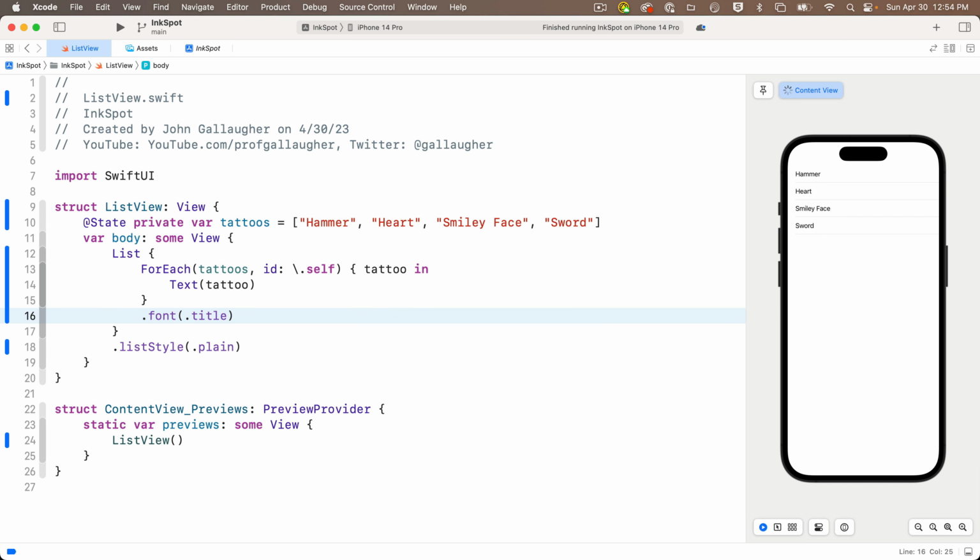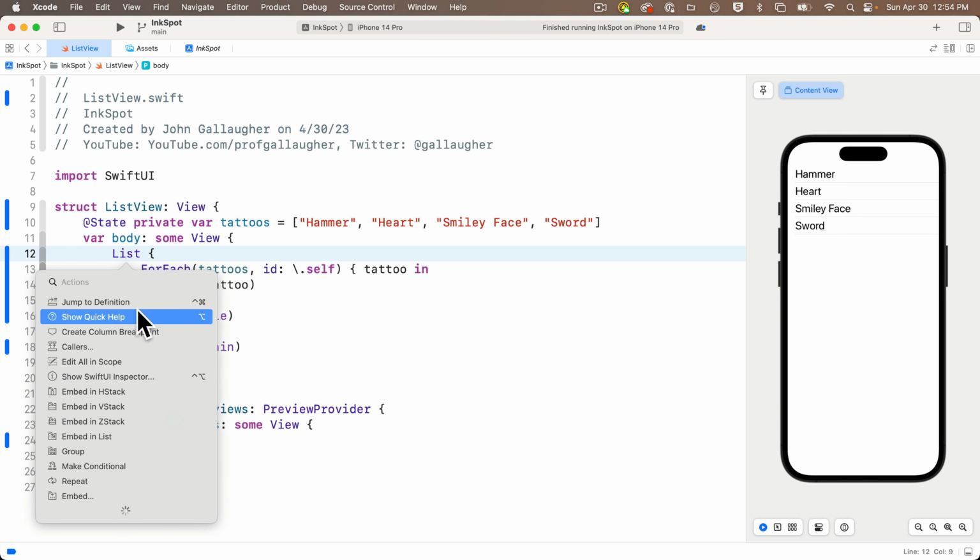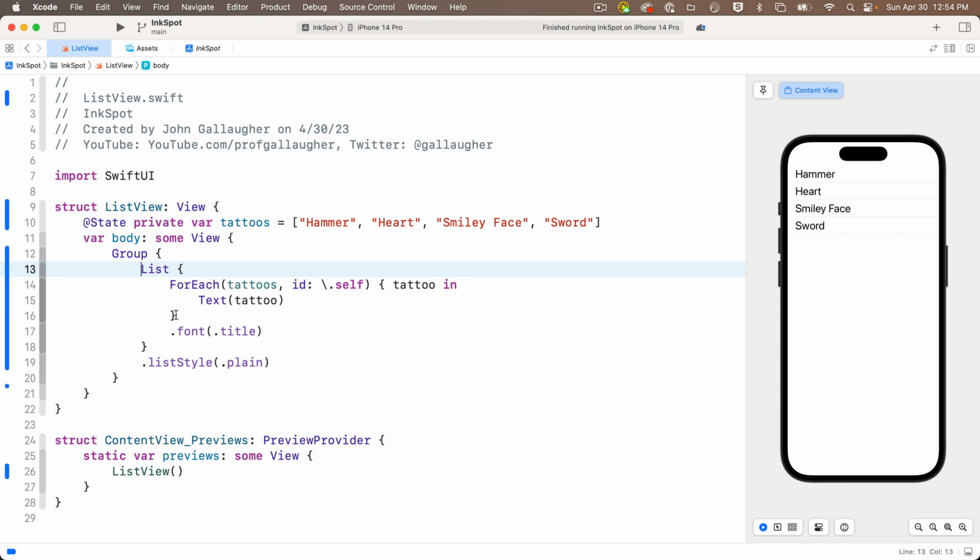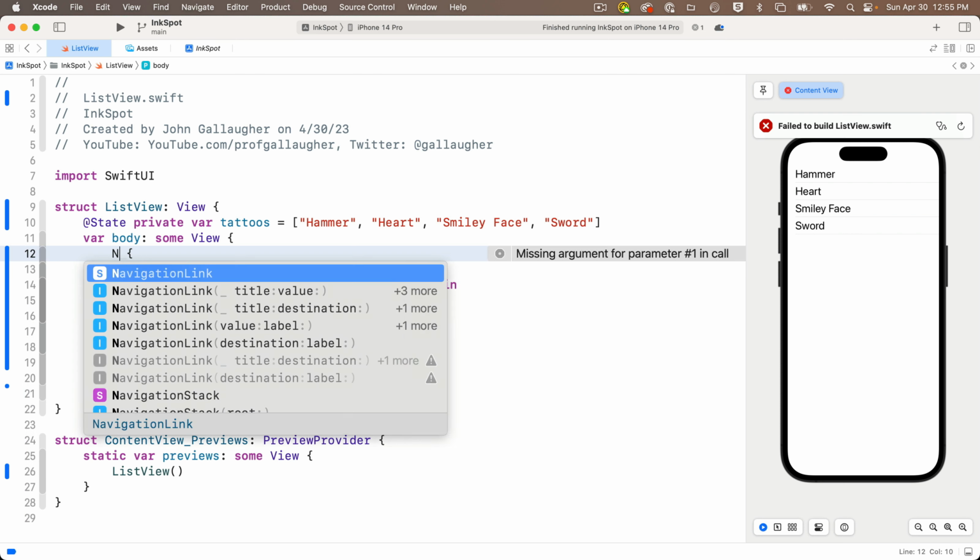Now this looks good, but I also want to put this inside of a navigation stack. So I'm going to command click on list, and I want to embed a navigation stack around that list, but there isn't an option for embedding the navigation stack, so I'm just going to select group, and then change the keyword group to navigation stack.